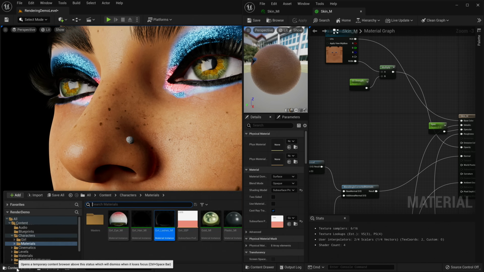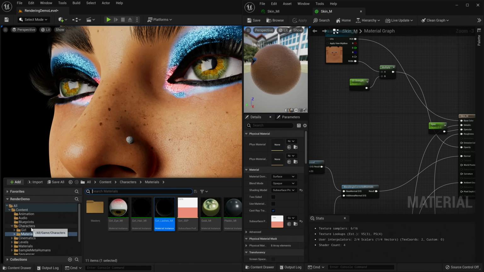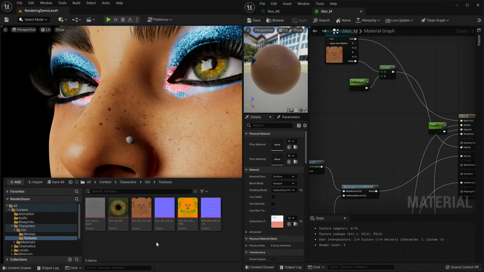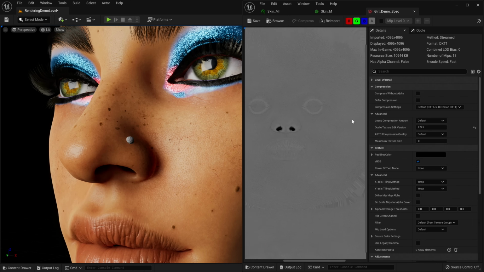Let's take a look at the texture map now. Let's go to girl textures. Here's our spec map. So we'll drag it in here. And you can see how it's got a lot of details in it, right? It's 4K in this case. It's not 8K, but it's still okay. It's still got a lot of detail in it. You can see I blacked out the nostrils and then all these little details. So this should help. It has a lot of variety and detail in the spec.